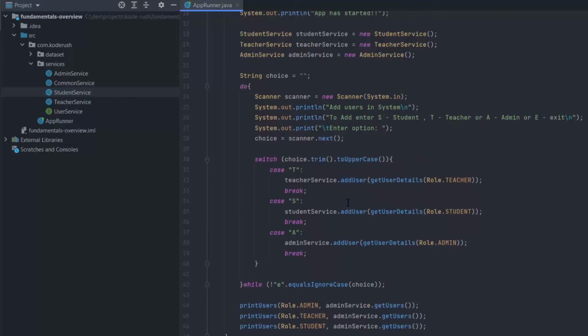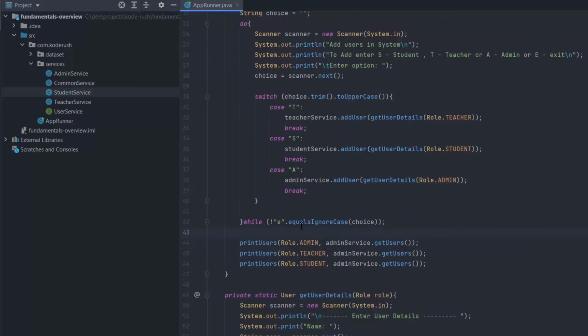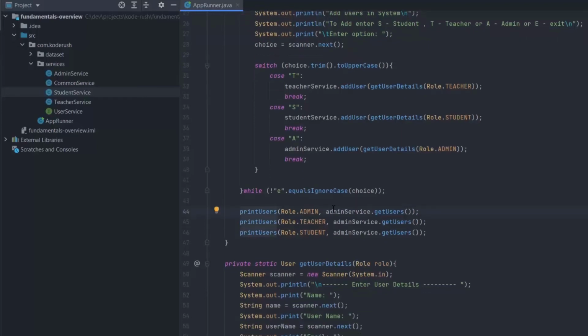After the user has added different users to the system and they're satisfied, they can exit the loop, right? So this loop says do this while the user's choice does not equal E. Once we've exited the do while loop, we're going to print out the admin, teacher, and student details. So I'm calling that service. Actually, here I'm printing from the same service, so let me fix that.